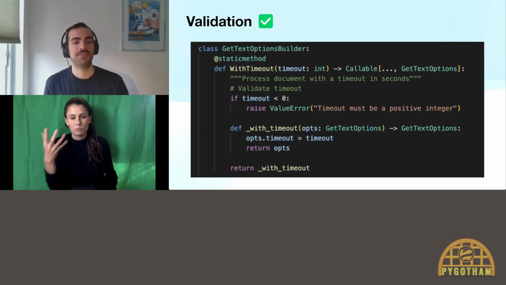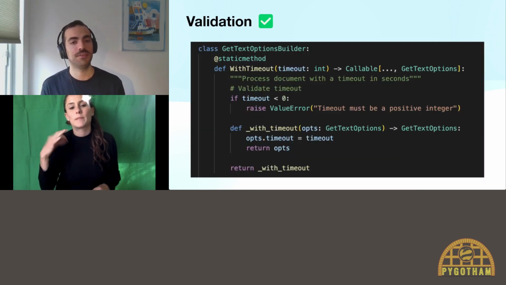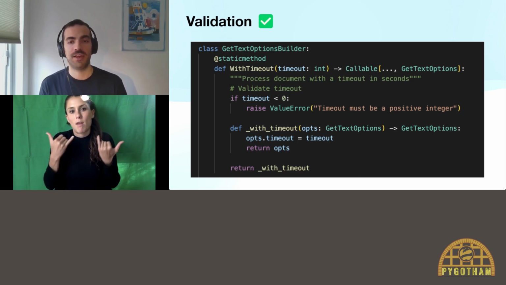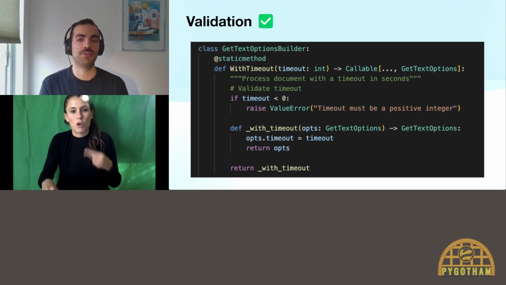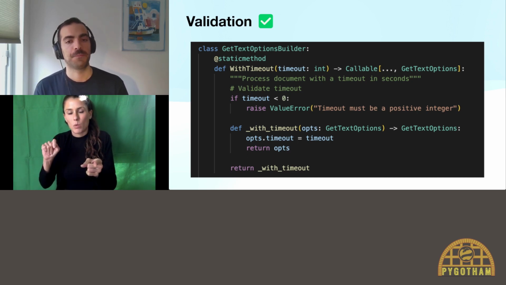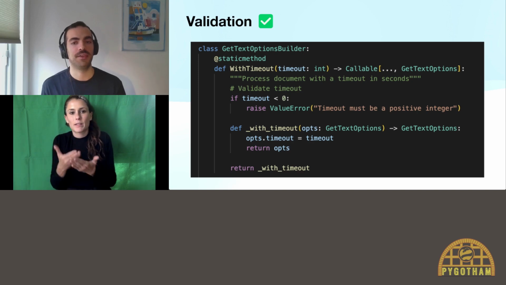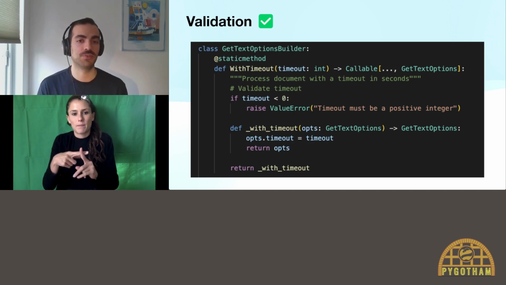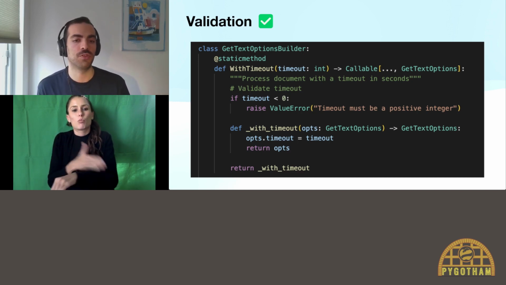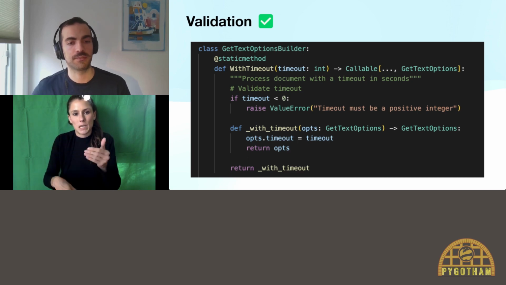So what are the advantages of this? Here you can see the first advantage, which is how validation now works. Validation is now specific to the argument, which is this function with timeout. And we can easily validate that the timeout is a positive integer. We can also have a docstring in this function, which would also improve things for autocomplete.